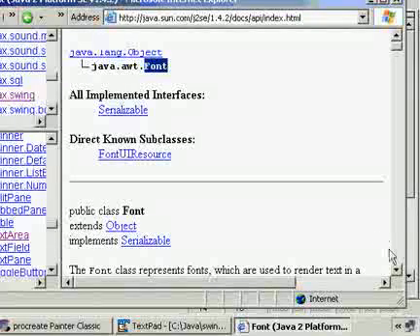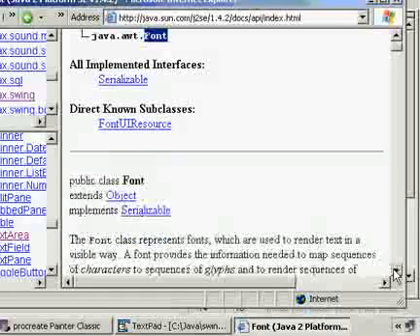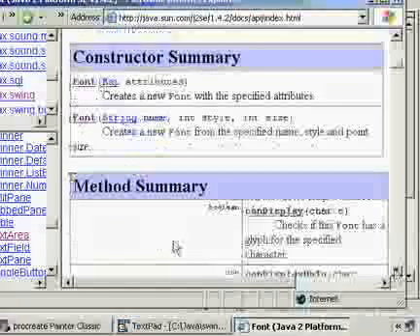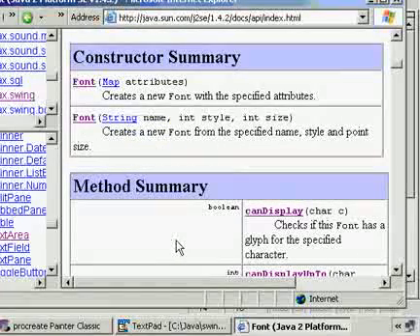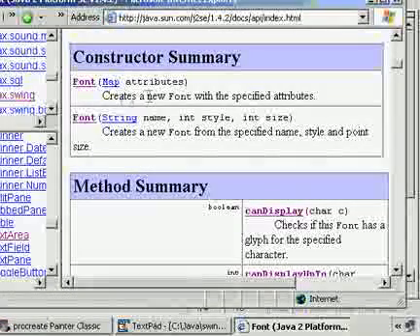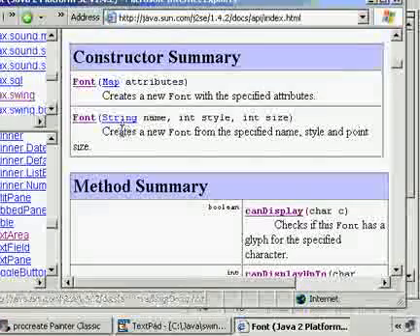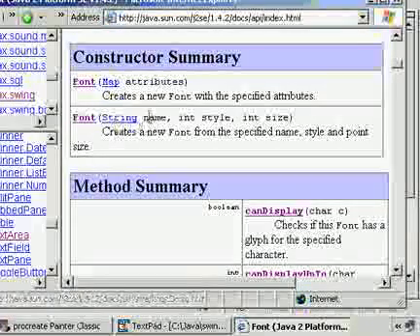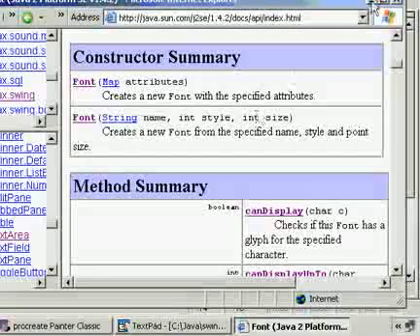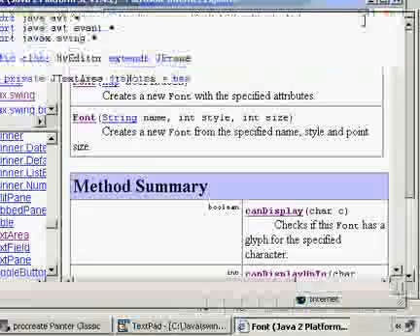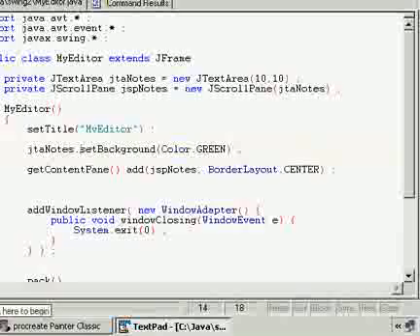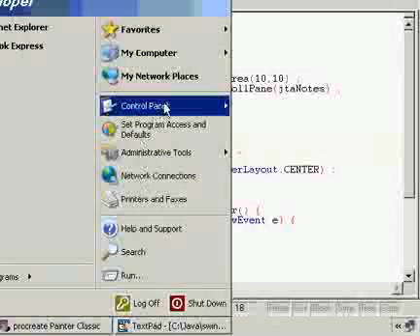So how do we create an instance of a Font? Well, let me scroll down and come to the constructor. In order to create a new Font, we can do one of two things. We can specify a map of several attributes about our font, or we can do it the way I like to: specify the font name, the style, and the size of the font. So let's see what fonts I have installed on my computer. I'm going to go into my control panel and into the fonts.